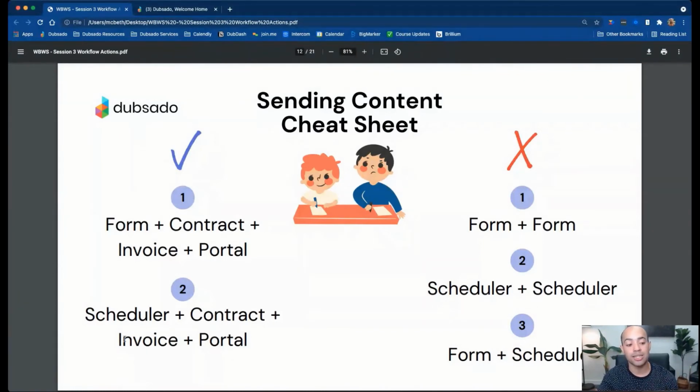And you're going to see the difference here is that anytime you're using form or scheduler, those have to be separated out. There's no way to combine those and have it actually work well in Dubsado. So if you're ever going through this and you're wanting to have some type of a cheat sheet, this is the best option here. Just know these three options are not possible, but you can make any combination you want to out of these four.